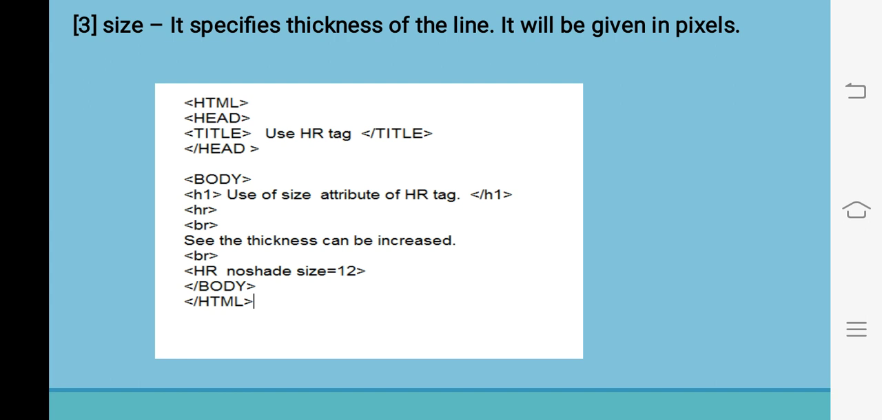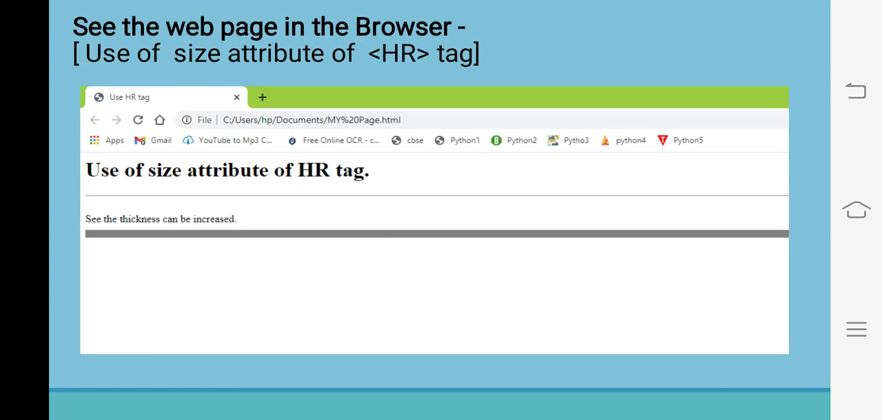Now we will see how both the lines will come. We will see that the first line is coming as a solid line, by default we have used HR tag, and in the second HR tag we have used size 12, so thickness is increased, and no shade, due to that a solid line is coming. So these are the attributes we use with HR tag. Please revise these tags and their attributes. Thank you.